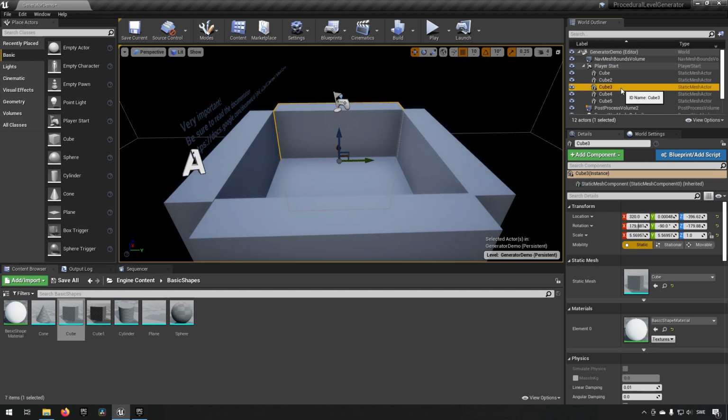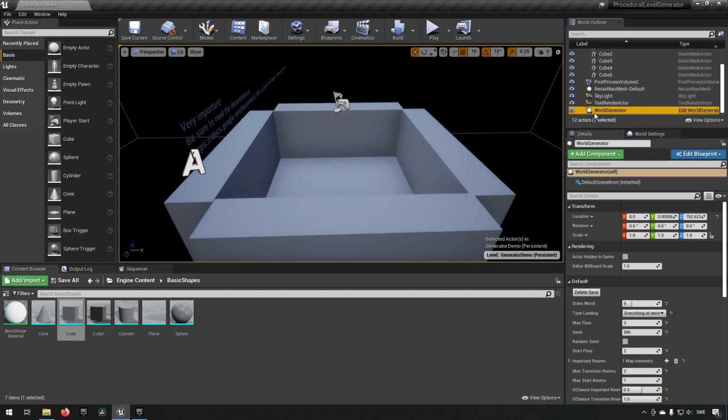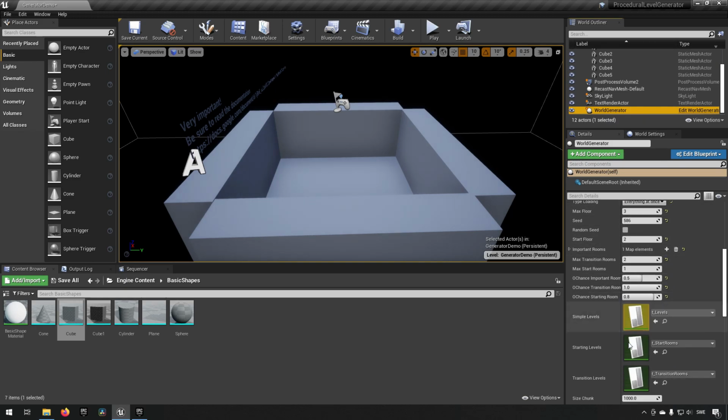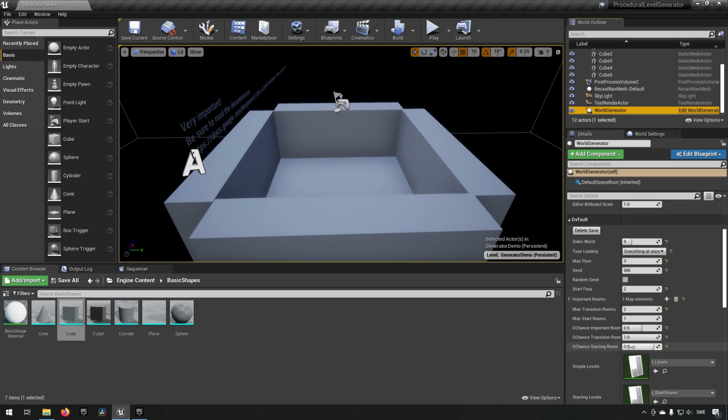And essentially in here you have one key blueprint, the world generator over here, that has a bunch of variables and things exposed for you to change around, so you can have your world behaving differently when it generates. So this is the key blueprint, and this is how it starts out.